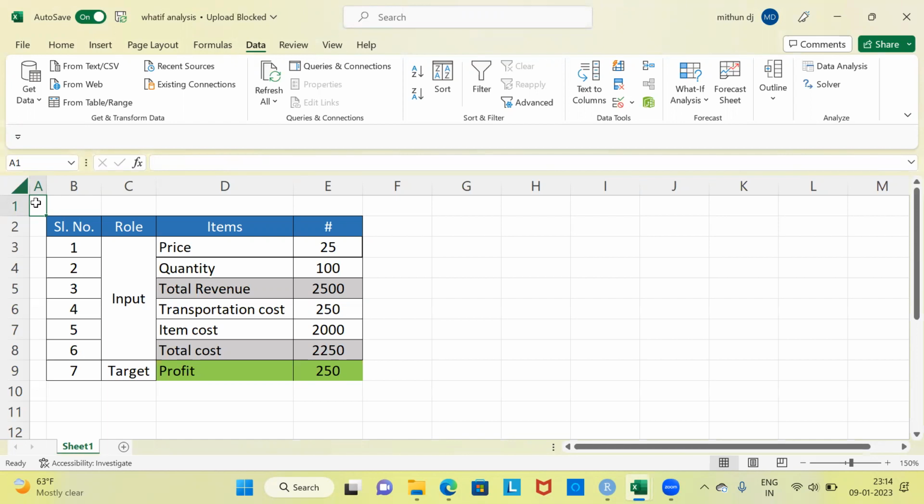There are three kinds of what if analysis tools in Excel. The first is scenarios. Second, you have goal seeking. And thirdly, we have data tables.